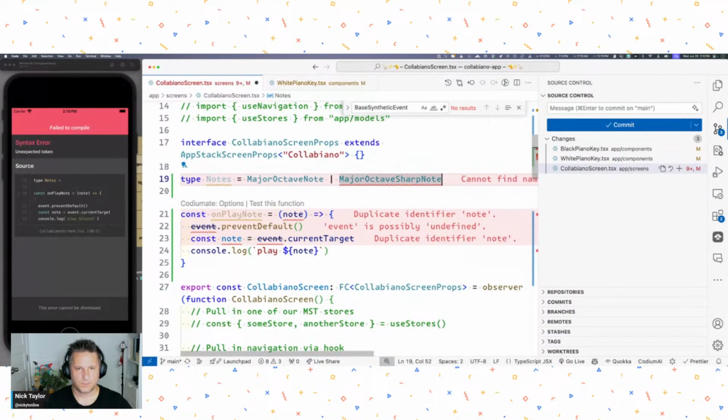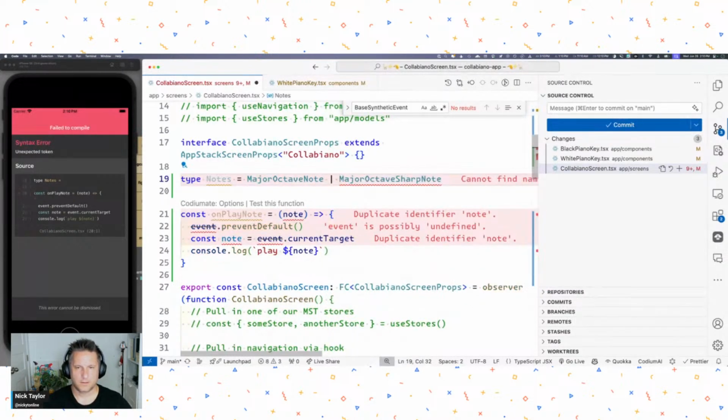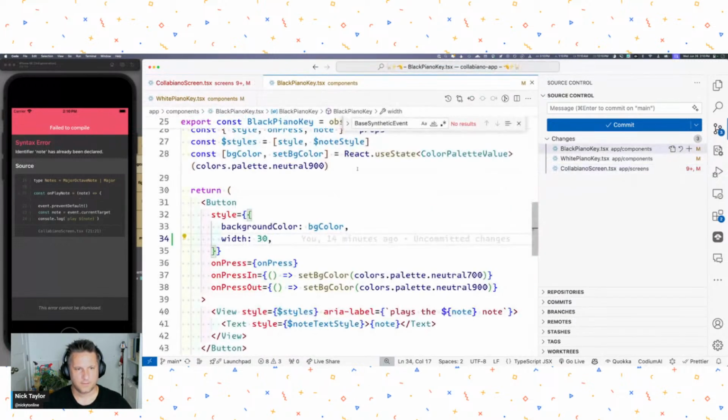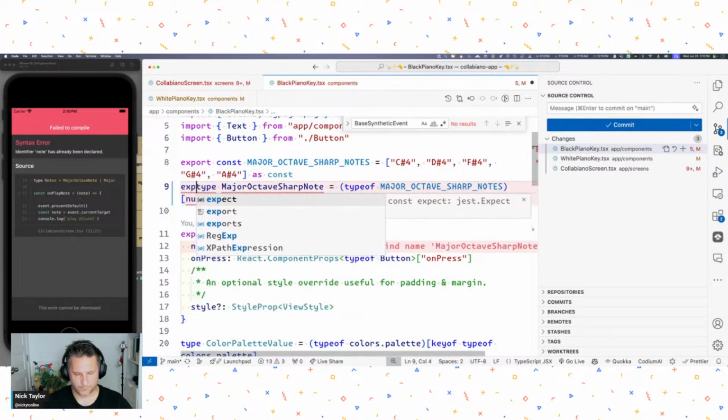Boom, boom, and then I don't want that JSX there. Why did you put that? Weird. Okay, maybe I didn't. Oh, I didn't export it on the other one. Let's go to the black keys. Every time I say that, I keep thinking it's the band. Okay, so we want to export this type.